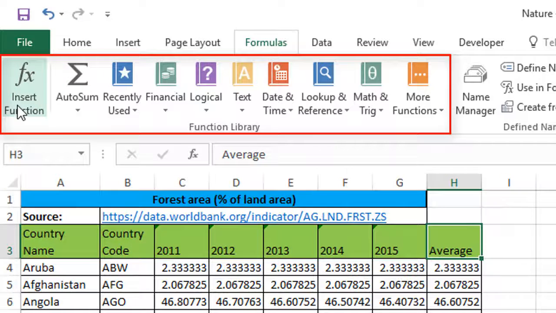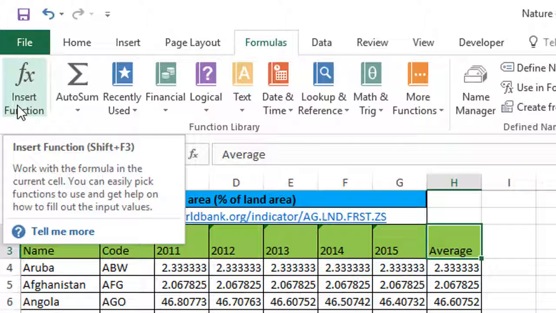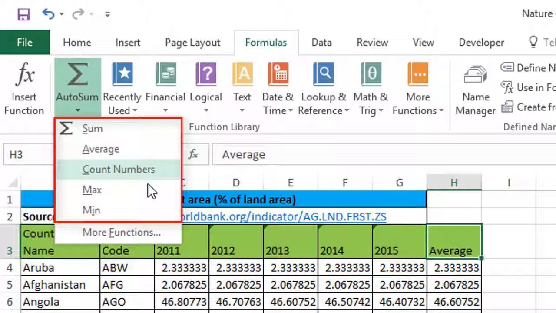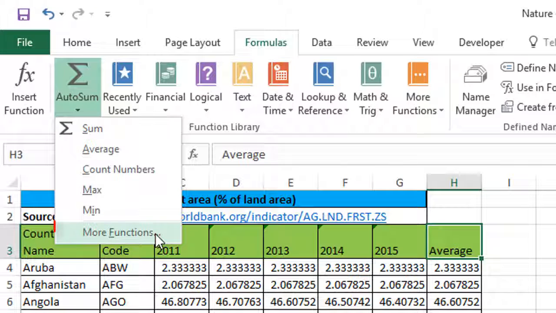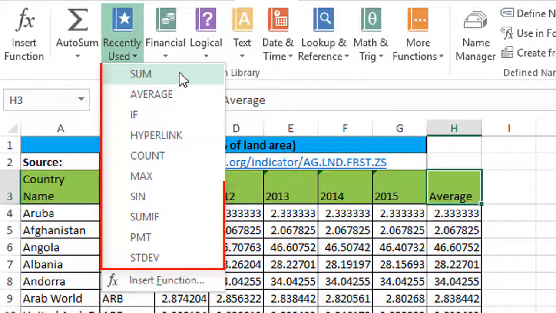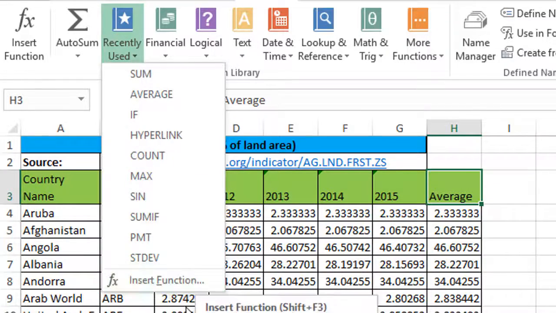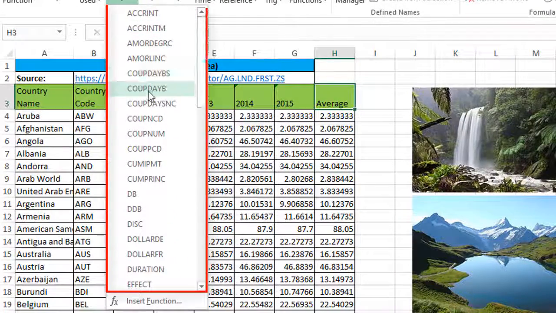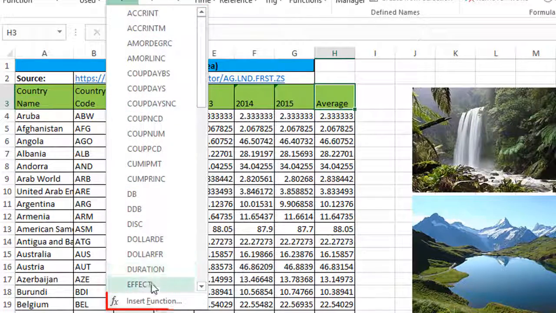That is, Function Library. We can insert function. Under Auto Sum, we have sum, average, count numbers, max, min, and more functions. Under Recently Used, we have recently used functions. An insert function. Under Financial, we have financial functions. An insert function.